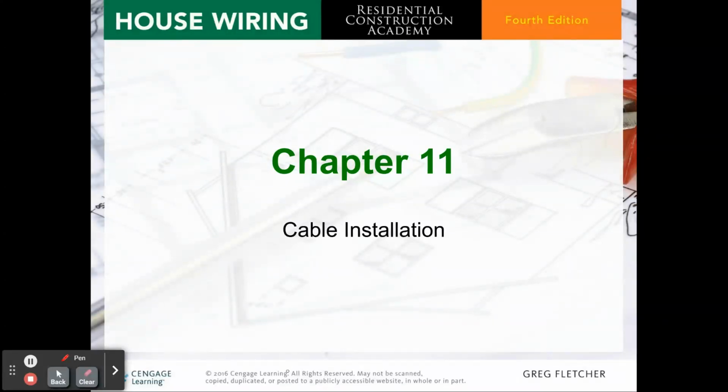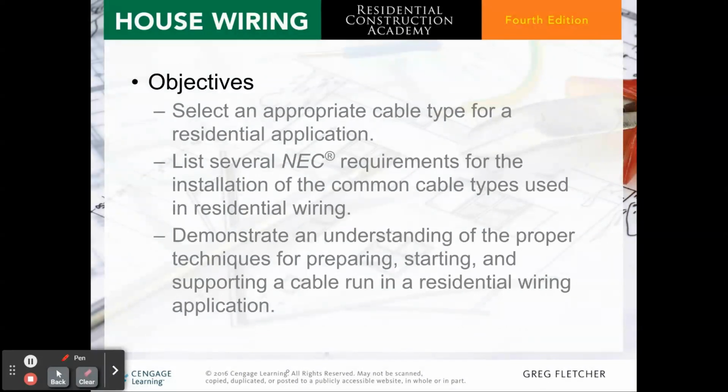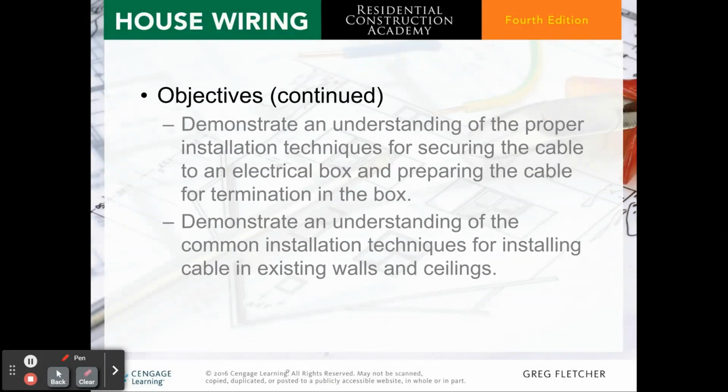Today we're going to be going over Chapter 11, Cable Installation. Some of the objectives are to be able to select an appropriate cable type for a residential application, list several NEC requirements for the installation of common cable types used in residential wiring, demonstrate an understanding of the proper techniques for preparing, starting, and supporting a cable run in a residential wiring application.